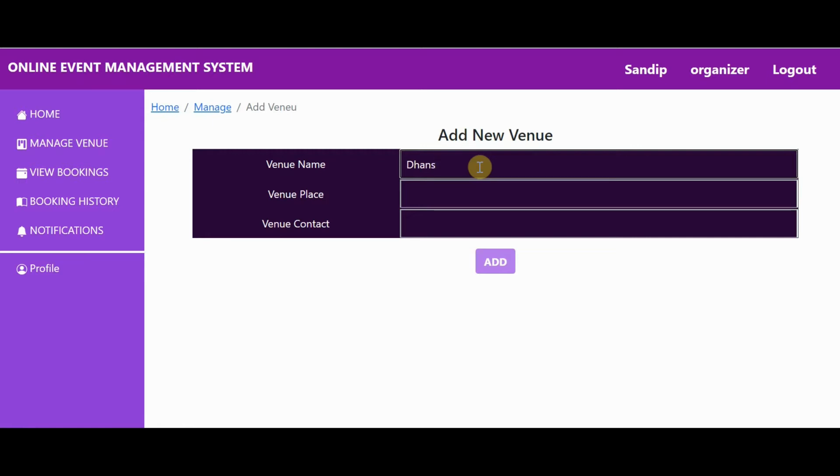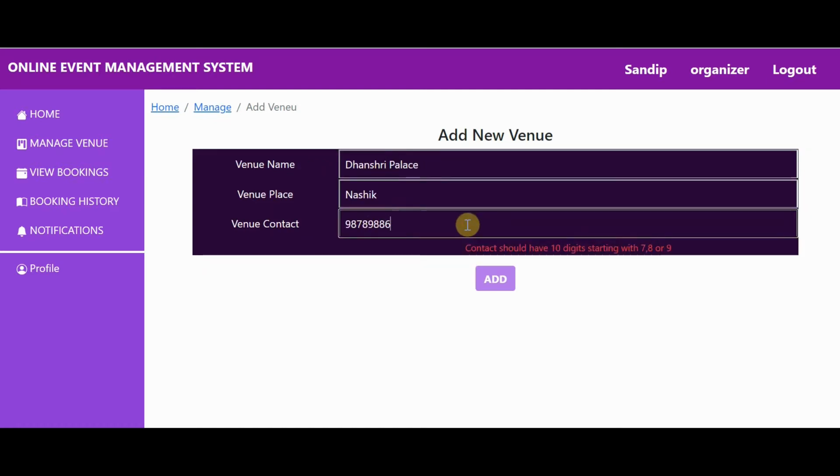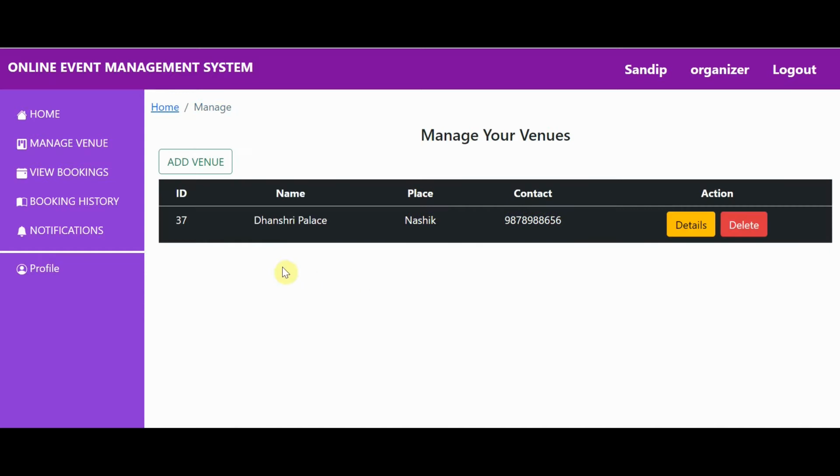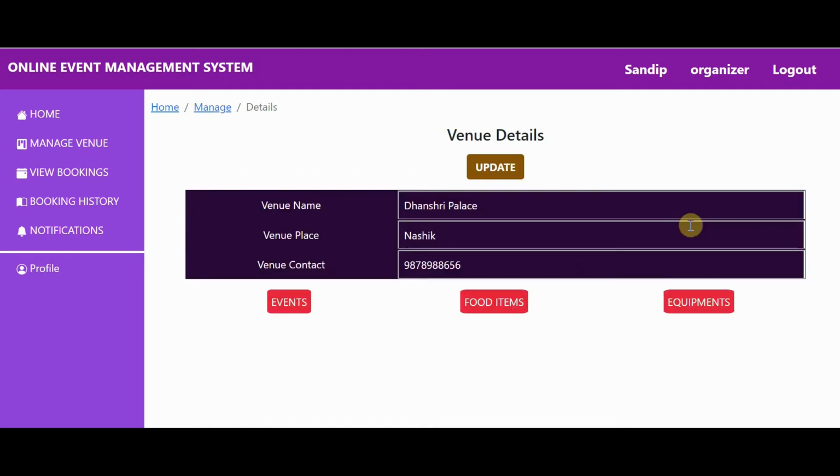I am giving venue name as Dhanushree Palace, venue place as Nashik and venue contact. And after this I will simply click on the add button. So now you can see the venue is added to the list. This venue has two action buttons, details and delete. Now I am clicking on the details button and we can see venue details as we have given.